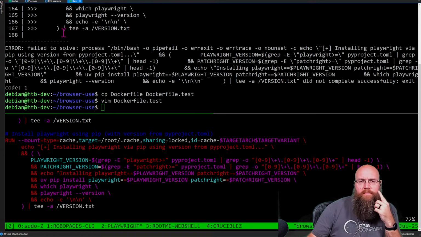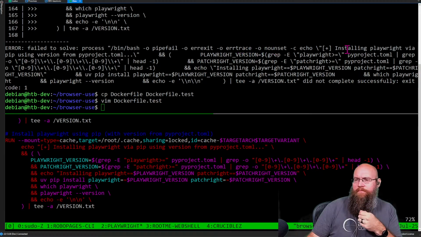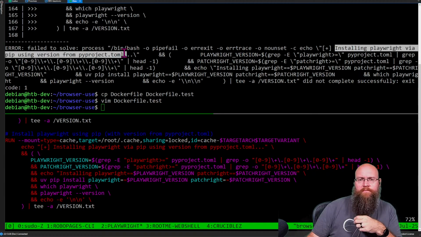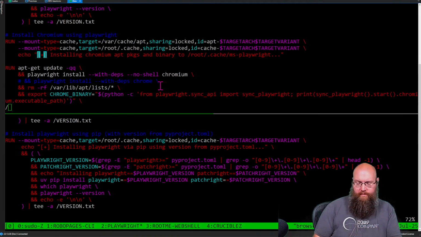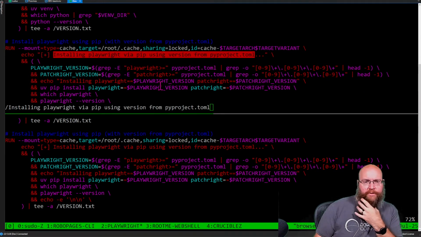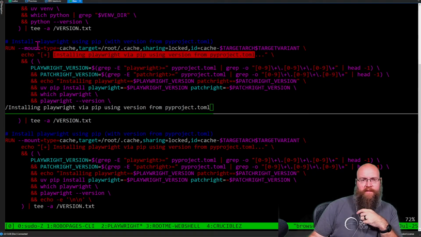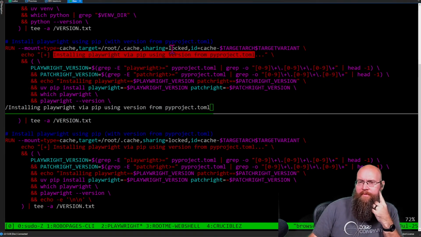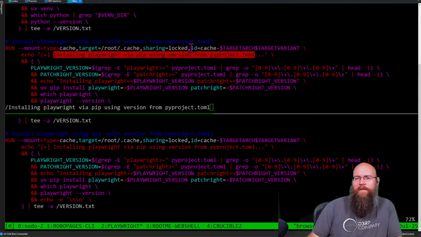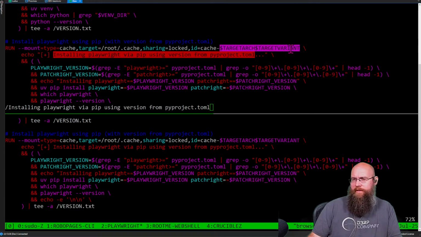Bust out of this. Let's search for that. So here's the actual area, the spot where we're getting this error. So this mount here is probably what's jacking it up. So we need to know what this ID command is doing. So it's coming from the cache and it's trying to target a particular architecture variant, which I believe those.